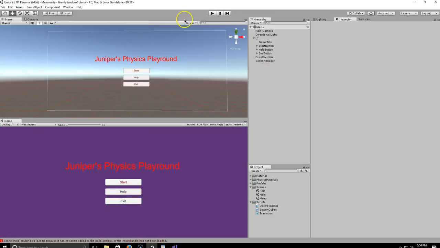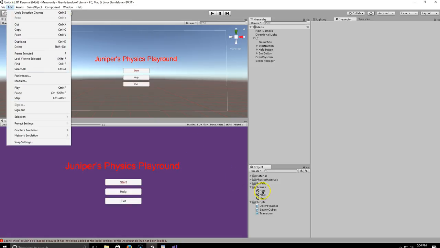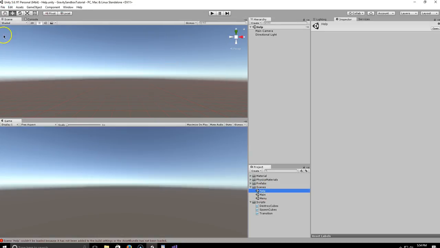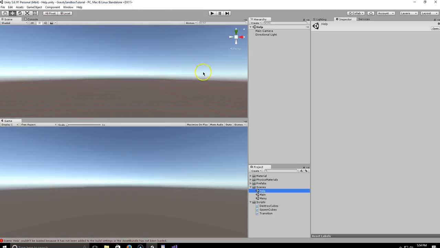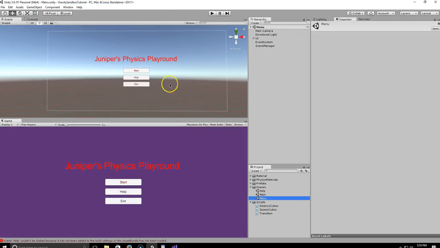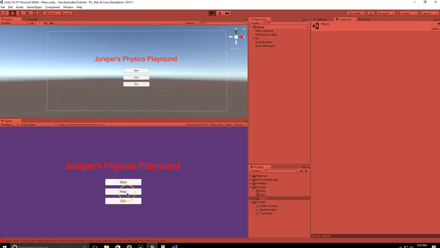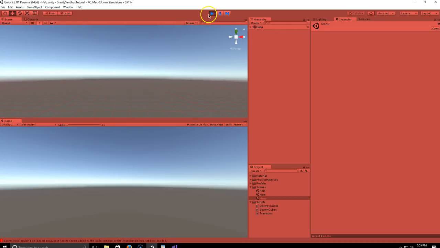Oh, we haven't added this to the build settings. We need to add our help scene. We're going to go to help. We're going to go to our build settings and add open scenes. Cool. So now that should work. So we can go to menu, play, press help. We get it.